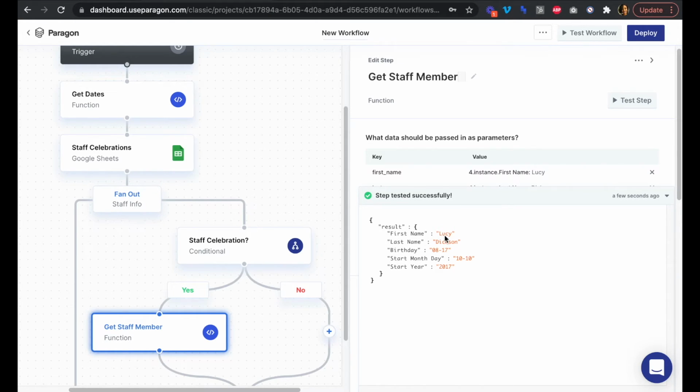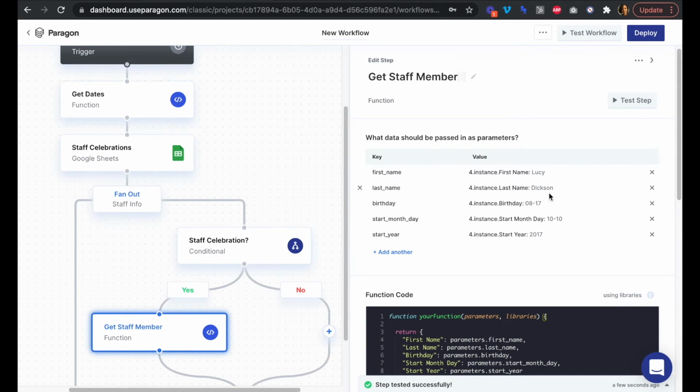We have Lucy Dixon, her birthday, start month day, and start year. So this result looks pretty well exactly like our result from our fan out. And that's because we want to pull in everything that is there. But as you can imagine, there might be much more data on a staff member apart from just these 3 or 4 key metrics that we're using for this purpose.